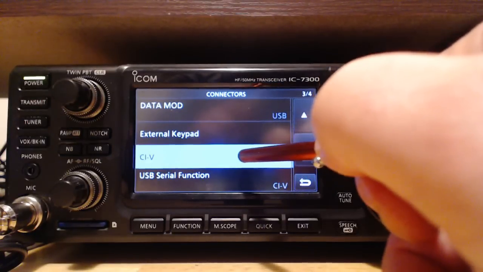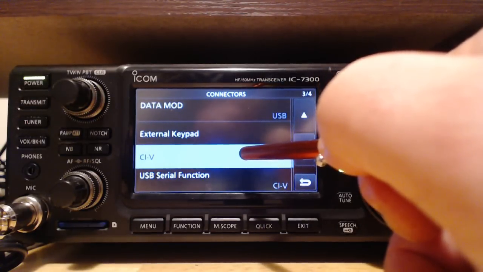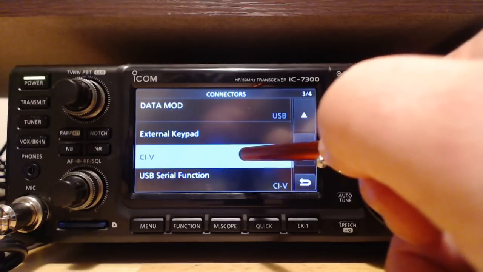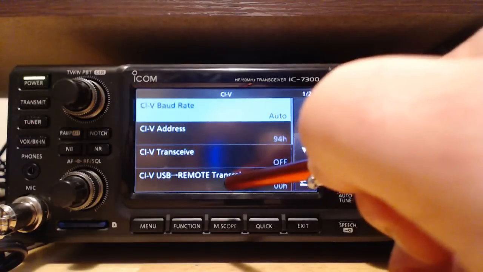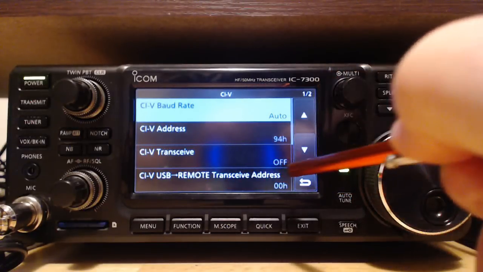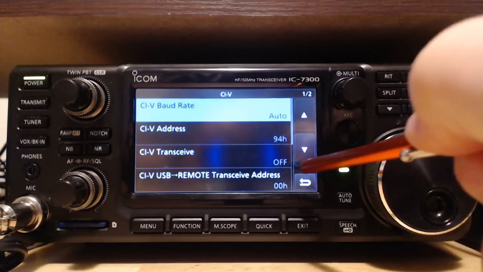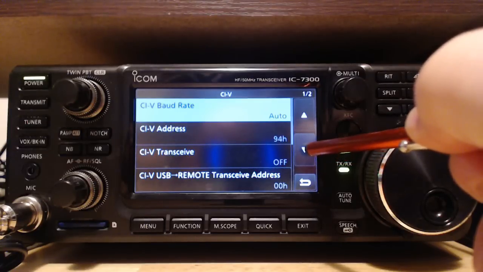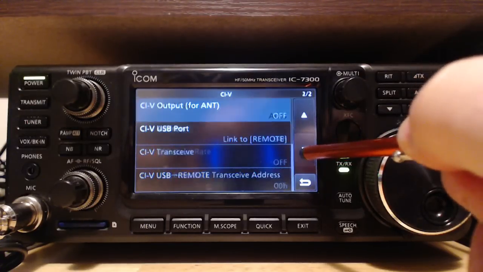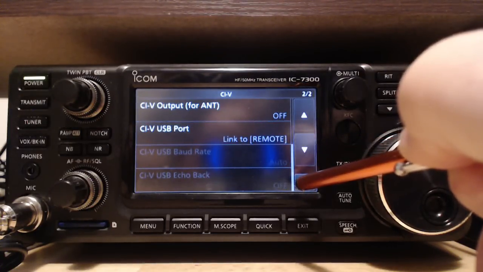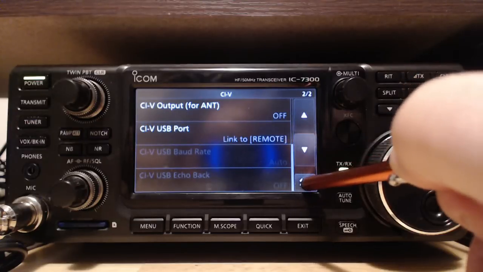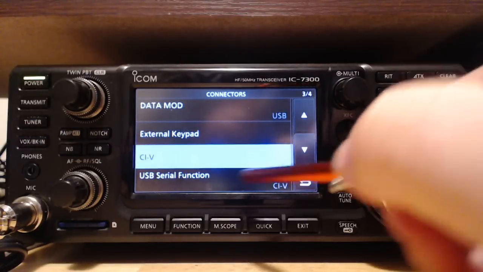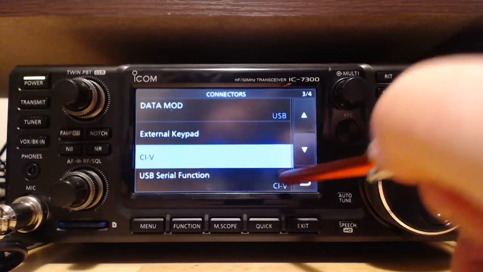Let's take a look at CIV because I use two cables, a CIV cable for rig control, and then the USB cable for data modes and keying. Let's take a look at CIV. I have the baud rate set to auto. Everything else, I believe, is all the default. And we'll go back here. USB serial function is CIV.